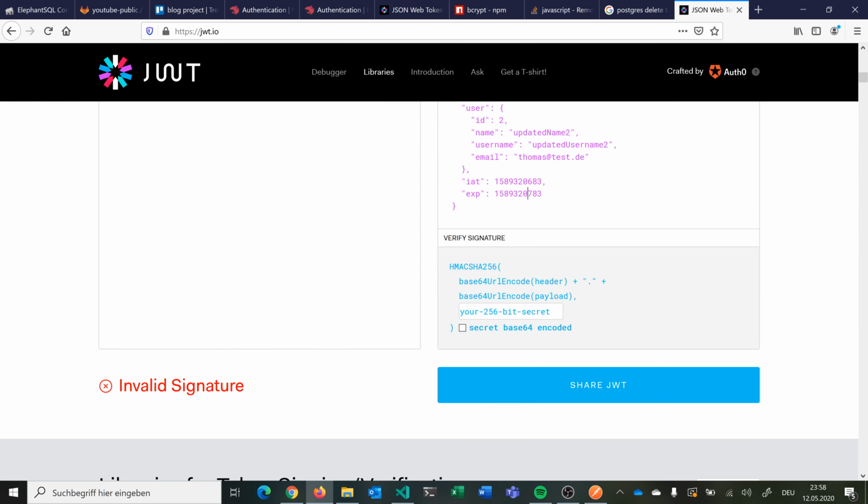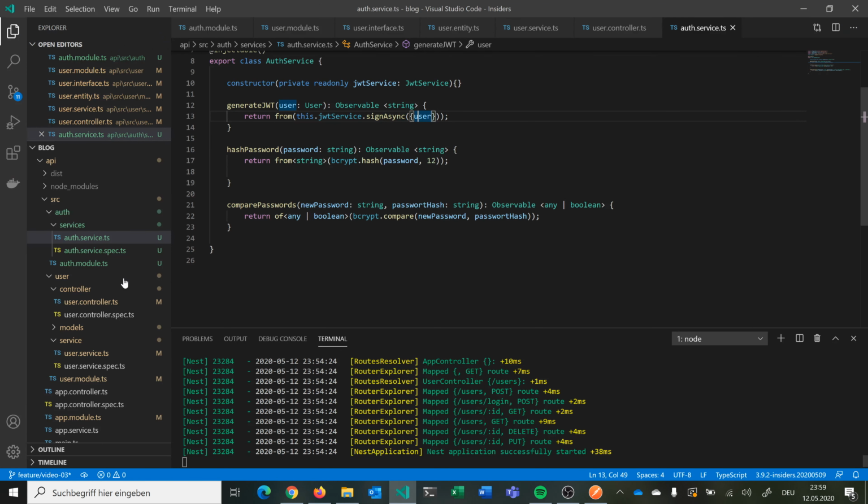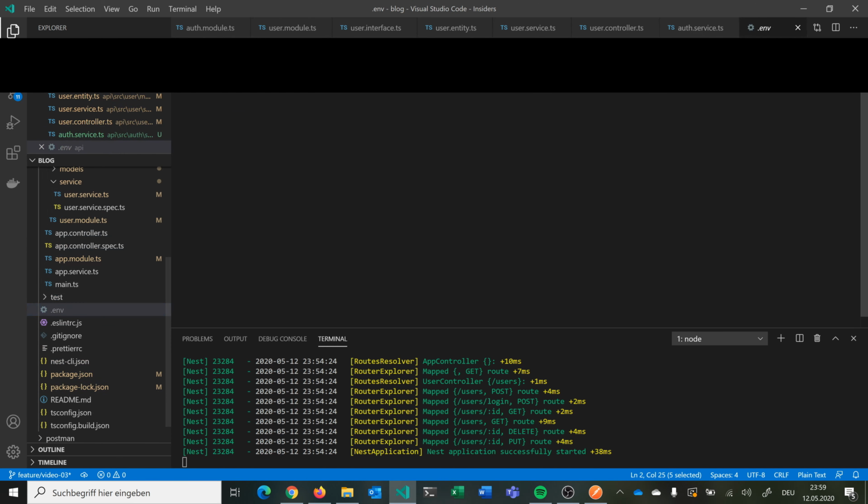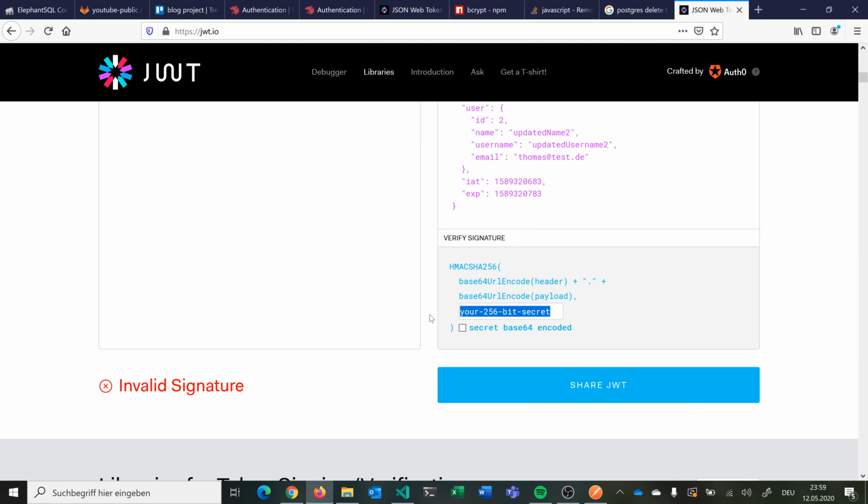And like we have here an invalid signature, and now I can copy my secret from our .env file, and if I paste it in here, you see now the signature is verified because it has the right secret.